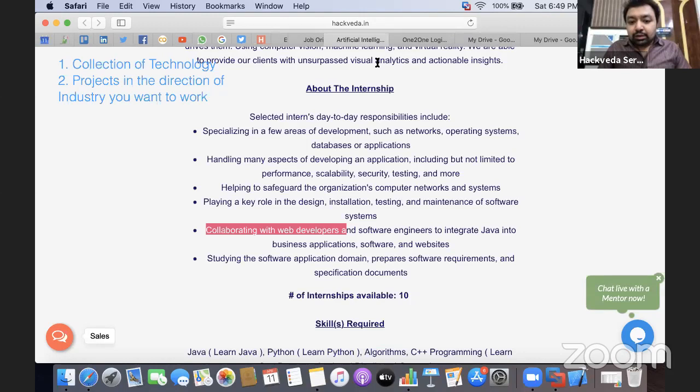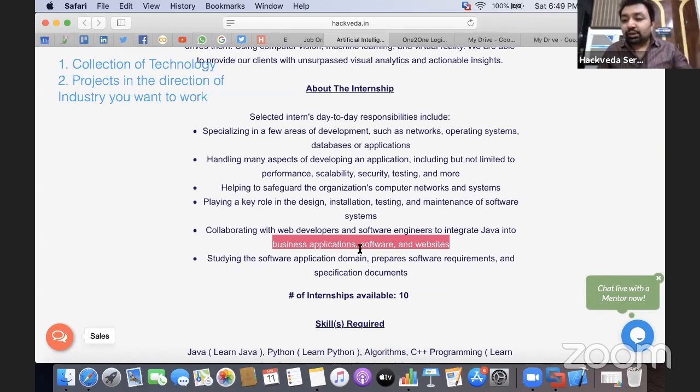Okay, so you have to collaborate with the web developers and software developers to integrate with Java into the business applications, softwares and websites, whatever they are maintaining. So definitely they'll be working towards drone applications. They'll be working towards applications for visual video analysis and video streaming and maybe on different stuff. And you will be working on that application. So you need to understand the business application perspective also. Okay. So that's what I'm saying.